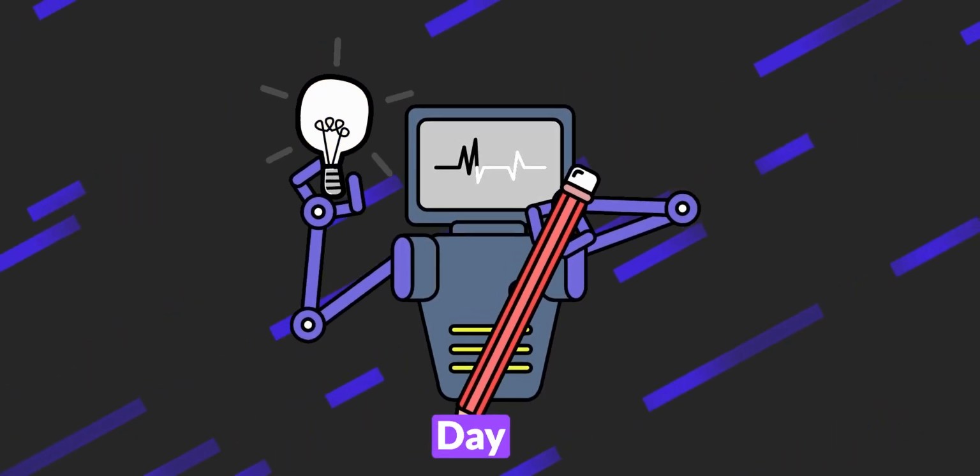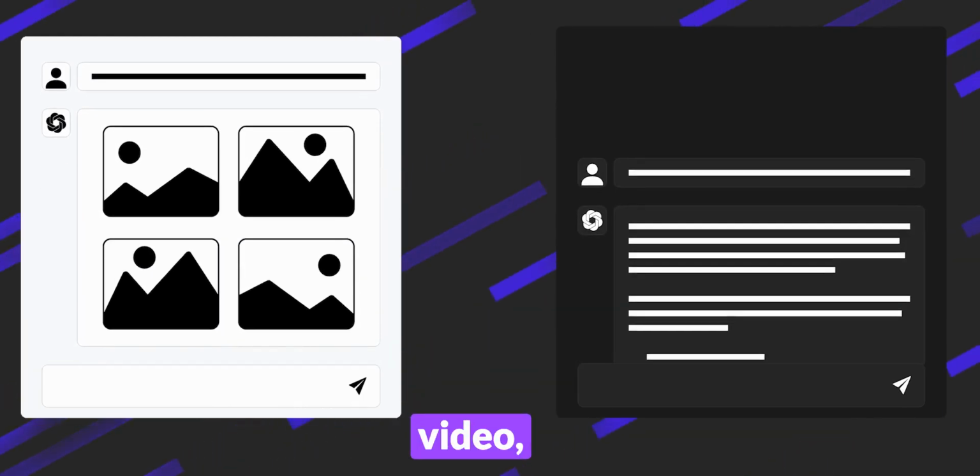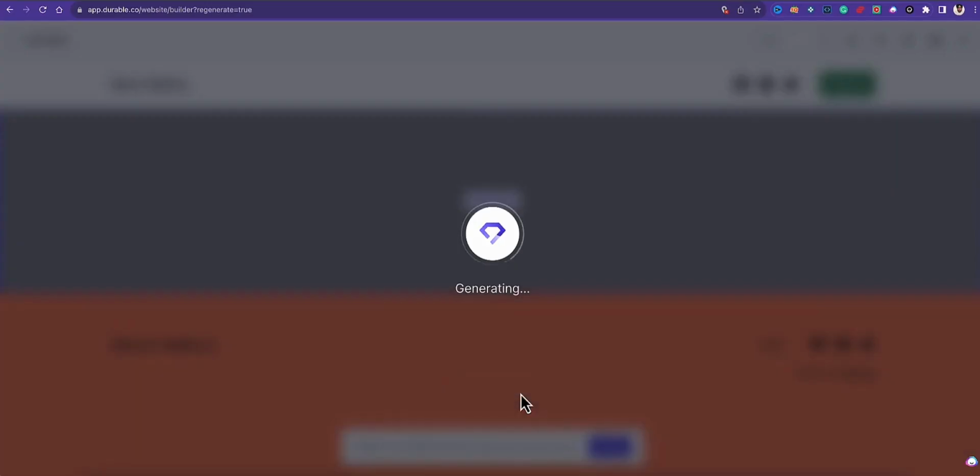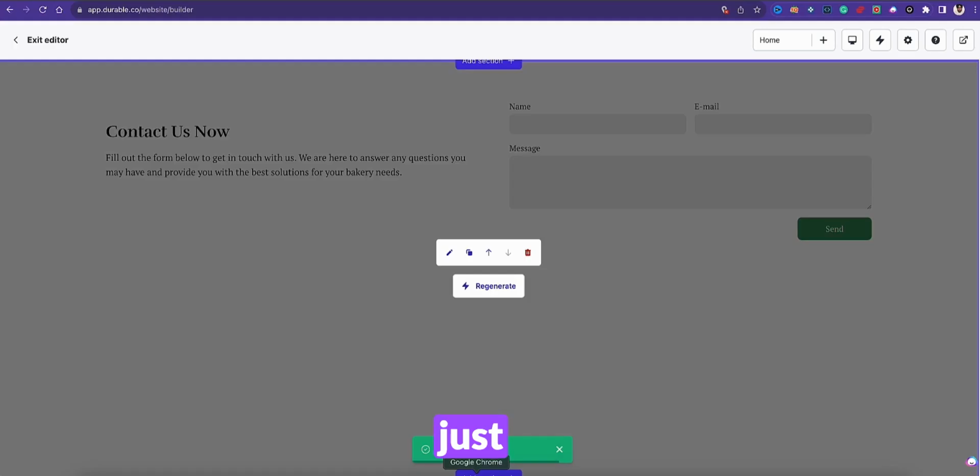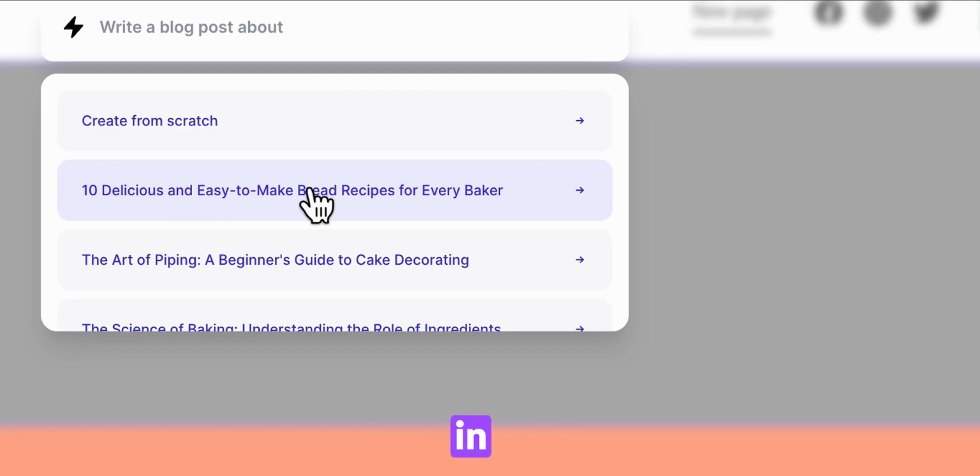AI is getting better day by day. We have learned about text to image, AI text builder, copywriting, text to video, and now text to website is possible. So if you are looking to build a website, just don't know how to code, then this particular tool will help you out in this.